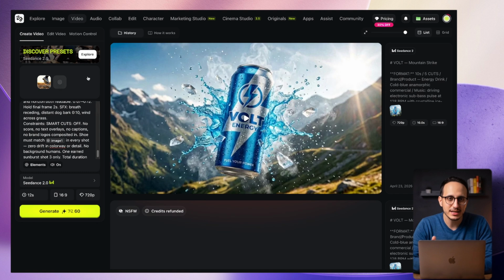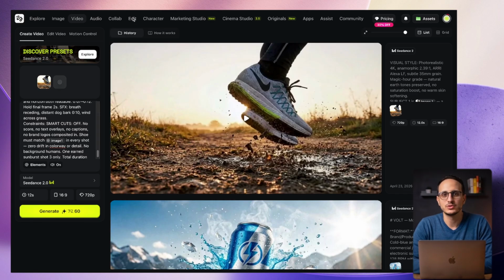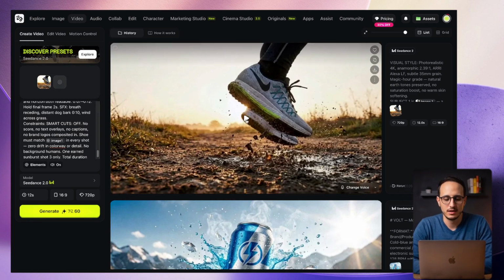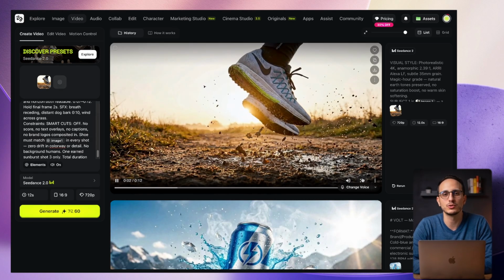Then, I copy the detailed prompt that Claude provided and select our reference image as the input asset. The system will take a few seconds to process and generate the video, so let's wait for it. We can then check the final result together and see how this entire workflow performs.